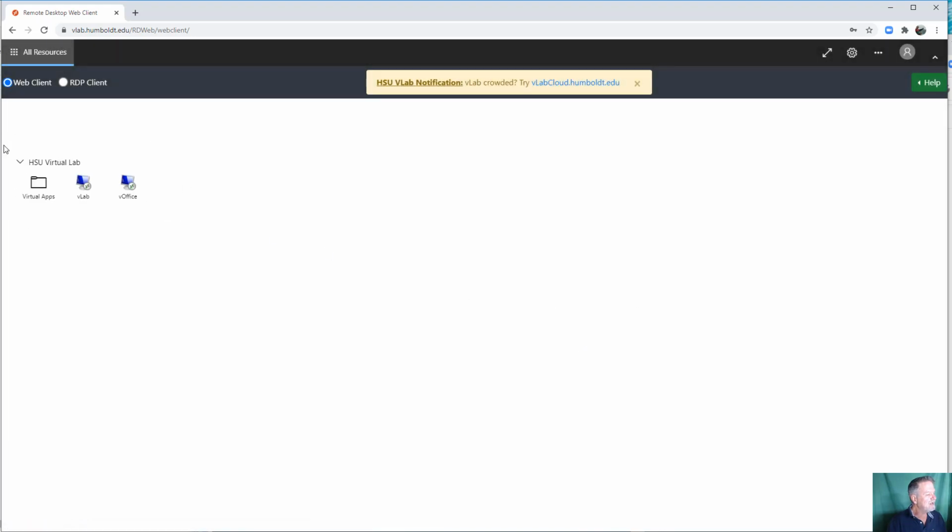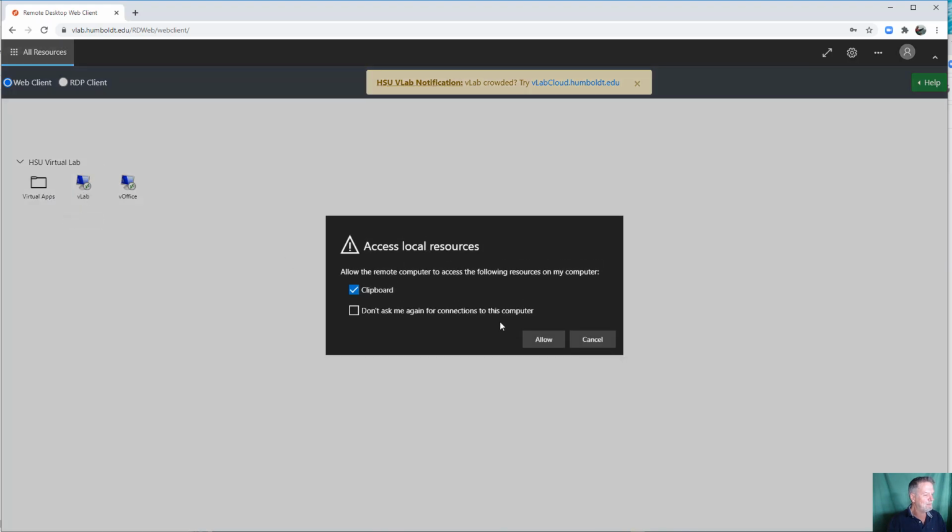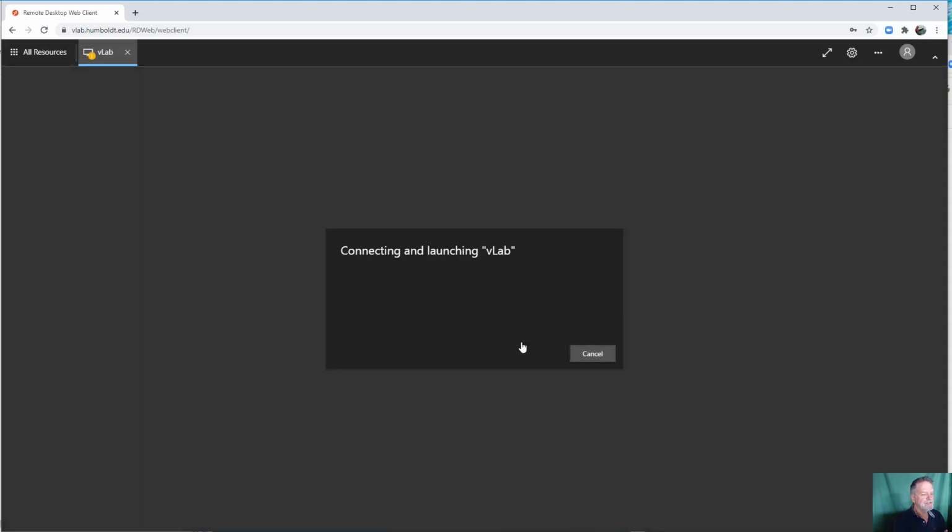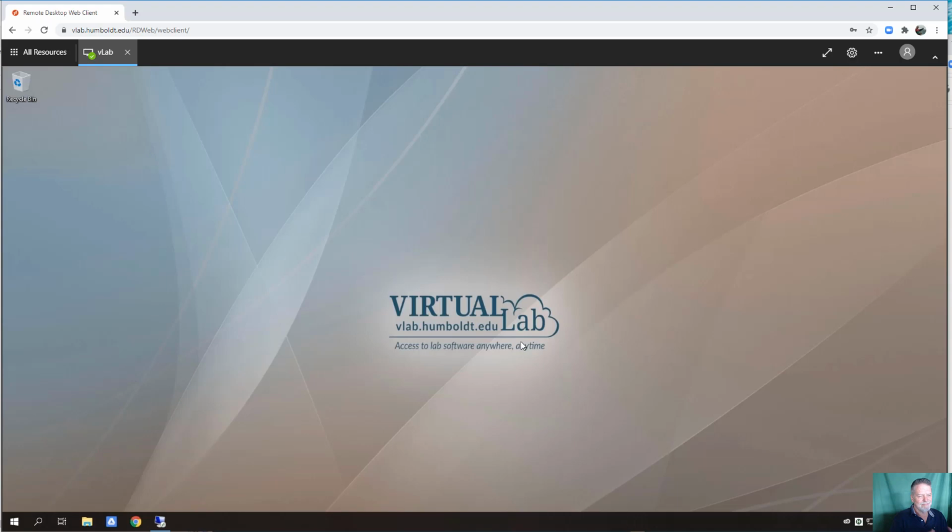You'll see these three icons. You want VLab. That is the virtual machine that's configured with all of the GIS software for us. It's going to take a second to launch. Please don't stay on Virtual Lab because it is a shared resource used by other folks. Don't leave it on overnight, things like that. Go ahead and log out.